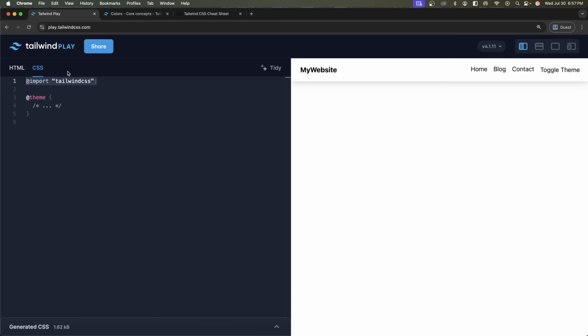And obviously, since we're using Tailwind Play, that is there by default. But every time you create a project with a framework that installs Tailwind by default, they will add this to your project as well. Now, down here, what we want to do to enable dark mode is paste this line of code. What this does is it allows us to apply dark mode capabilities to our styles.